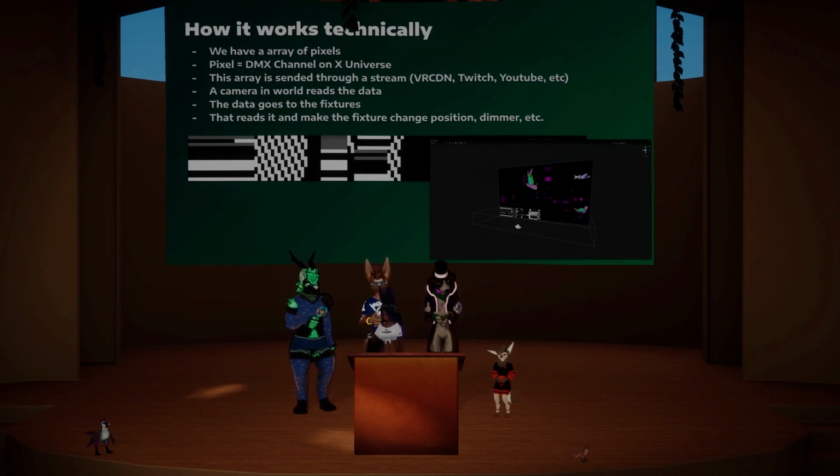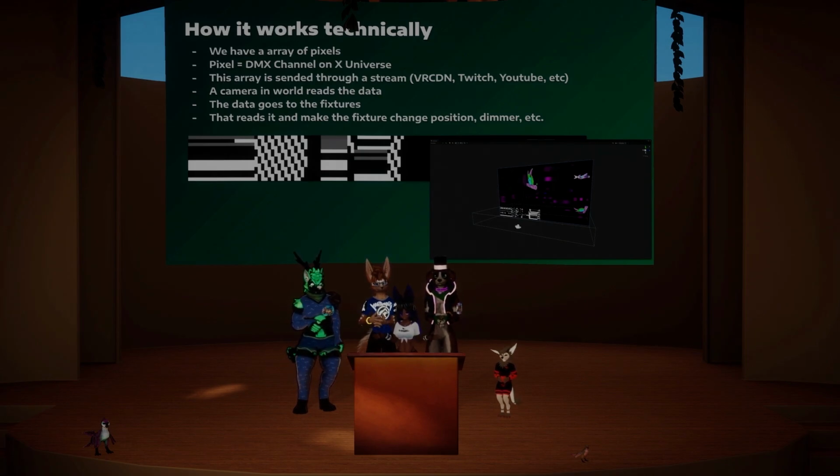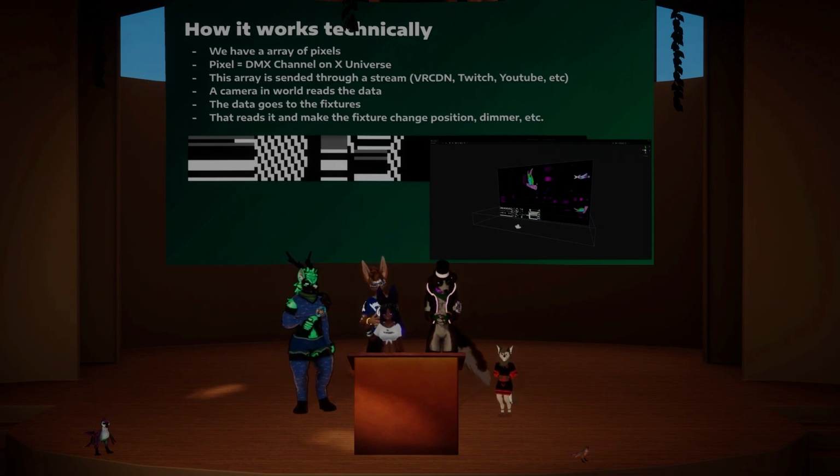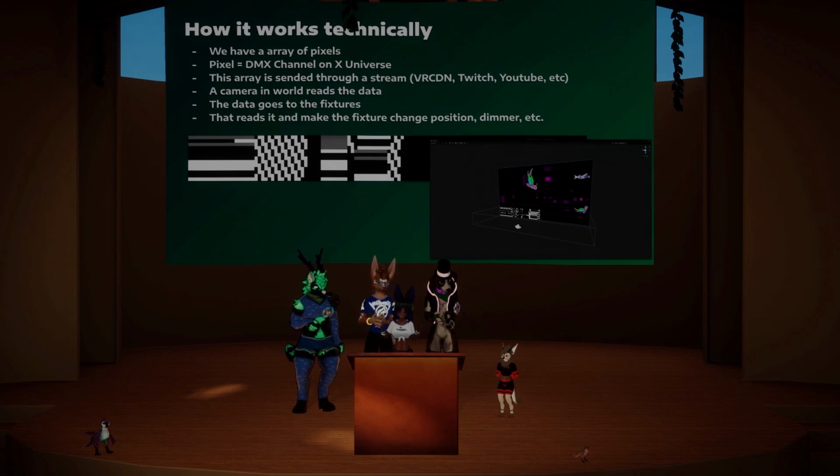As the array is sent through the stream, we usually use something like VRCDN to pipe the stream directly into the game world without having to go through a more public party system, as well as providing much higher quality pixel data to the game world. Now, once the stream is in here, a camera, like an actual Unity camera, looks at the screen, grabs the pixel data, and converts it directly into shader code. And that shader code converts it into movement data, color data, line density data, anything that you would want for DMX.